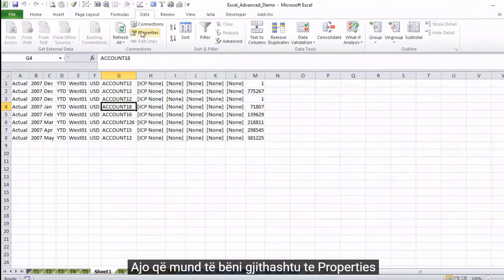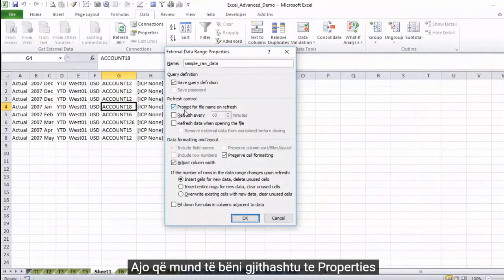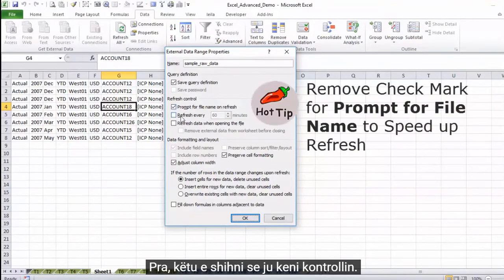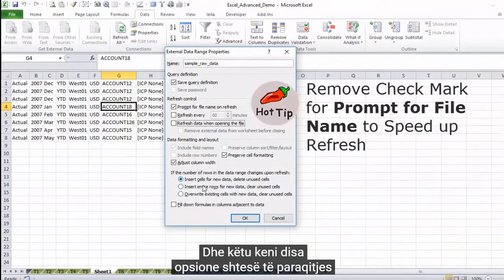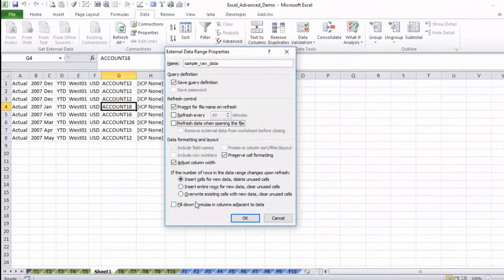What you can also do in Properties is to set the refresh time. So here you see you have the control. You can say refresh this every 60 minutes or refresh data when you open the file. And here you have some additional layout options that you can control.